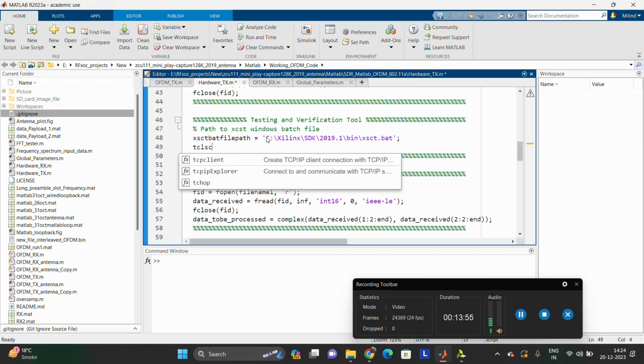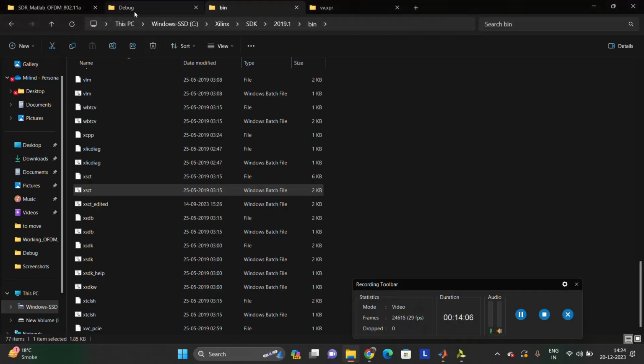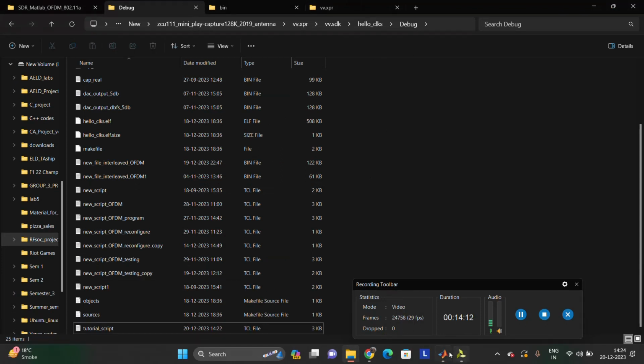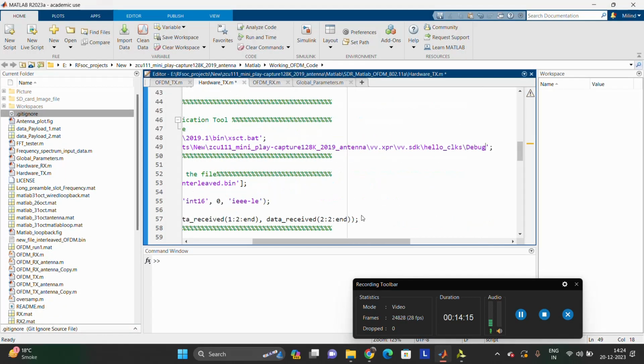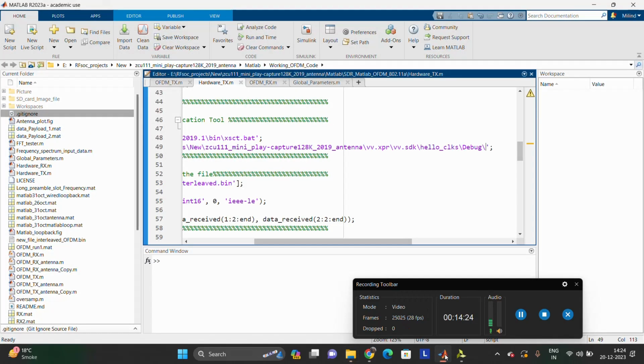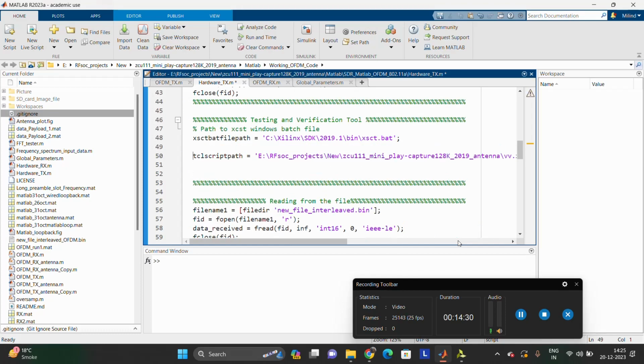Then the tickle script path. My tickle script is present here. The name of the script is tutorial script. So I will specify that. The name of my script is tutorial script. I will copy the name and I will paste it here. This is the path to the tickle script.